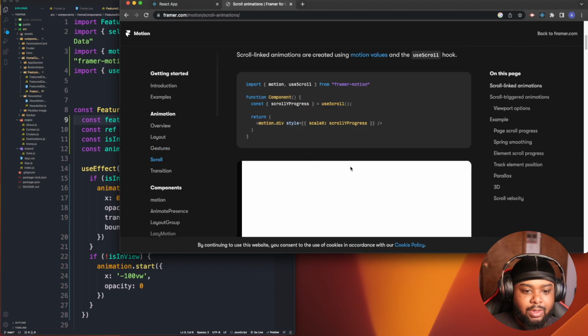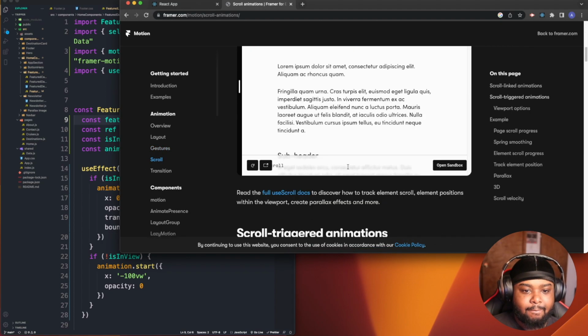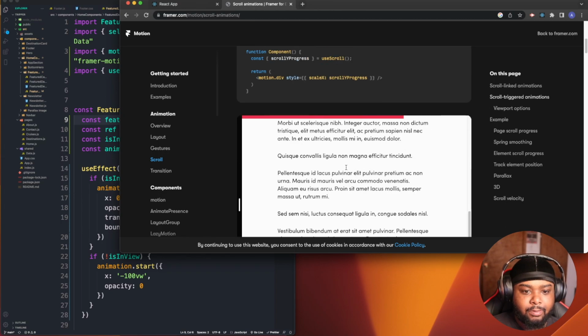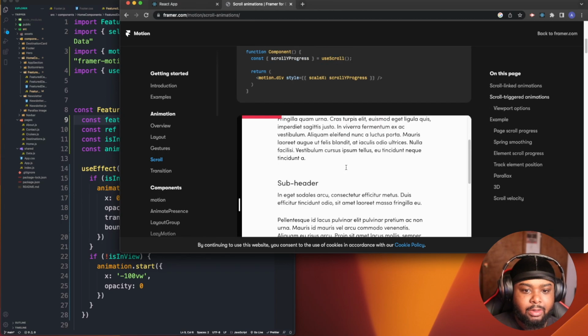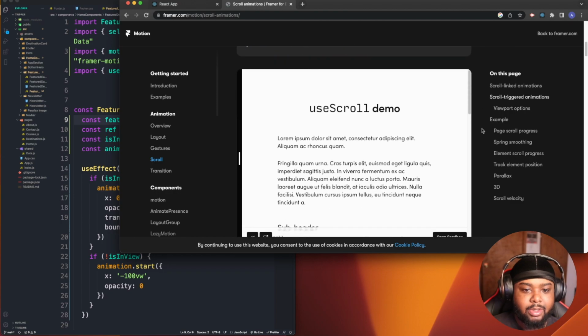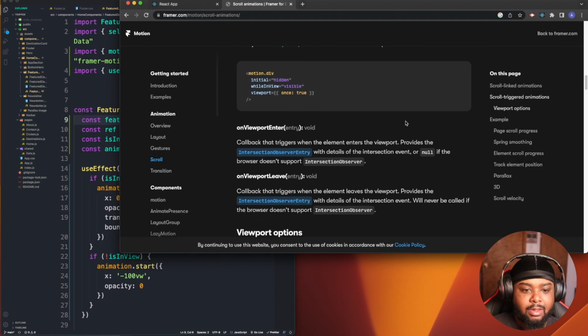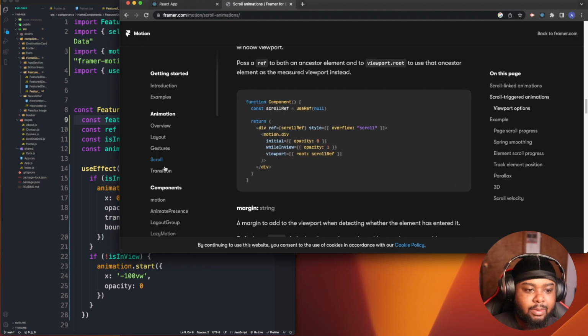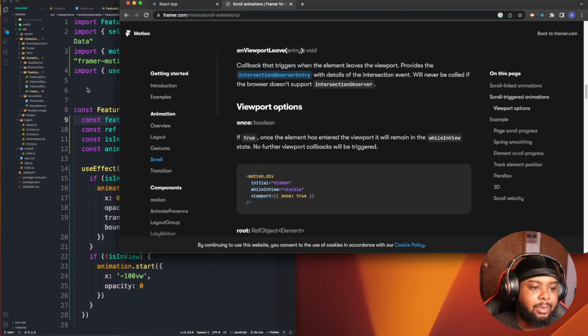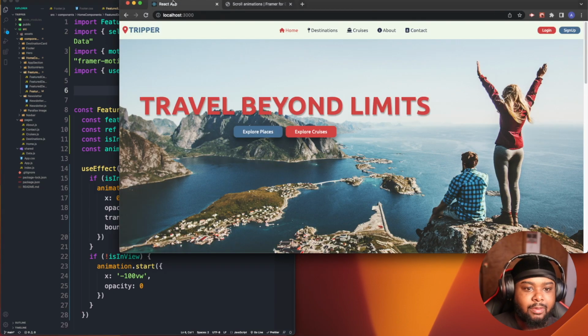Let's scroll. Let's see what this one is. Oh, that's cool. I like that. It's like a progress bar at the top. That's dope. Ooh, there's so much on here. All right, but let me not get too off topic.